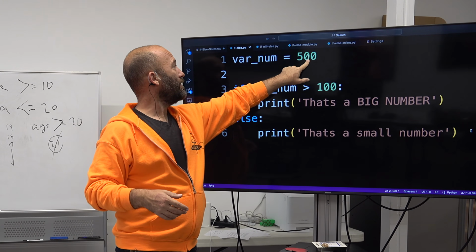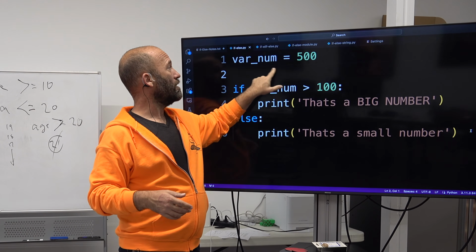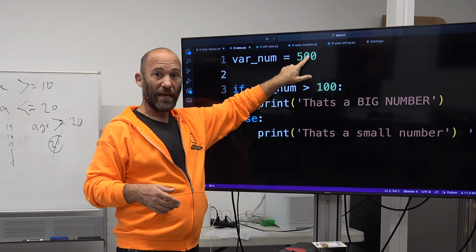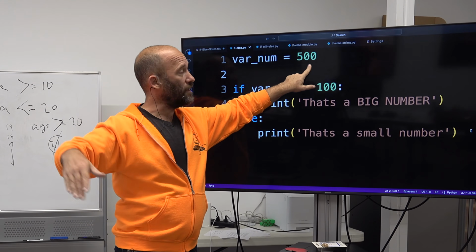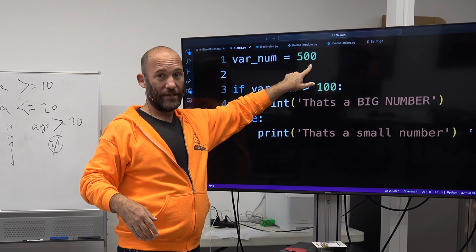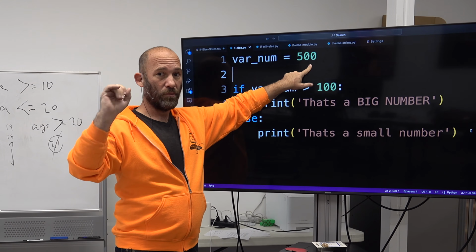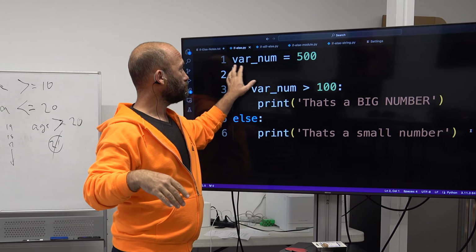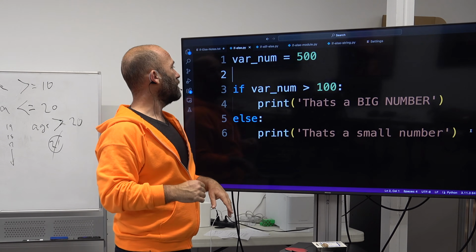So when we set the value of var num to 500, since this is a whole number with no decimal places, this is now an int. So a float has decimal places, an int does not. So we create this variable up here.